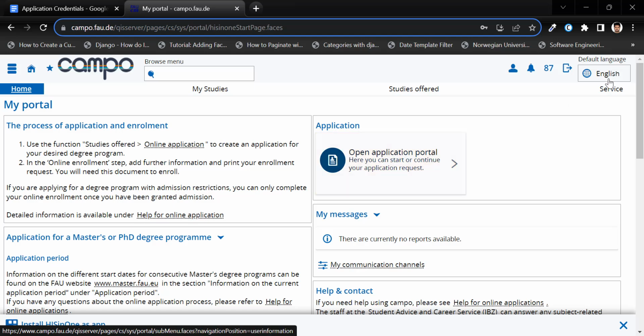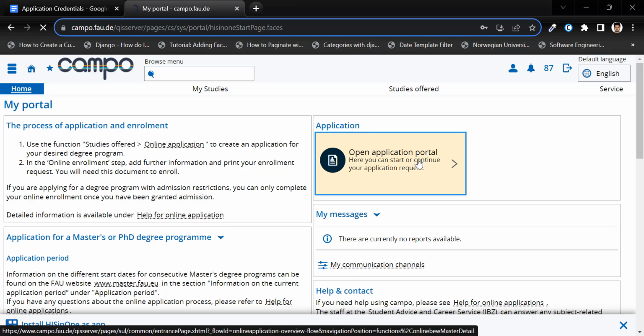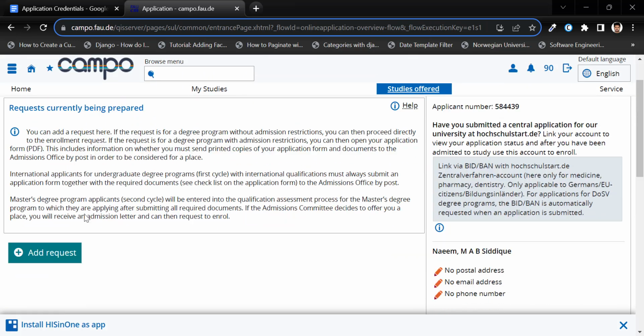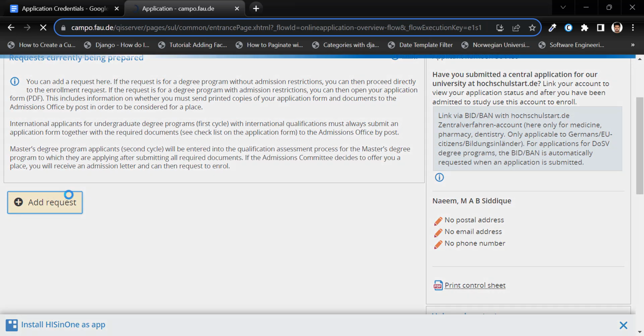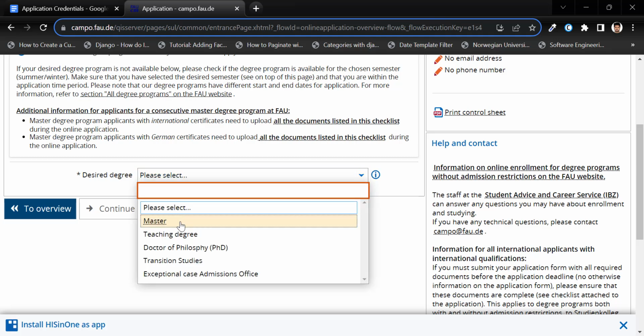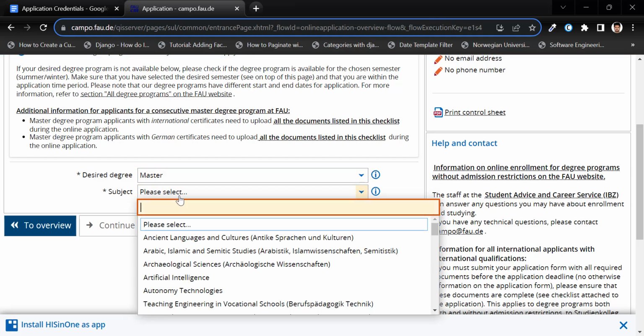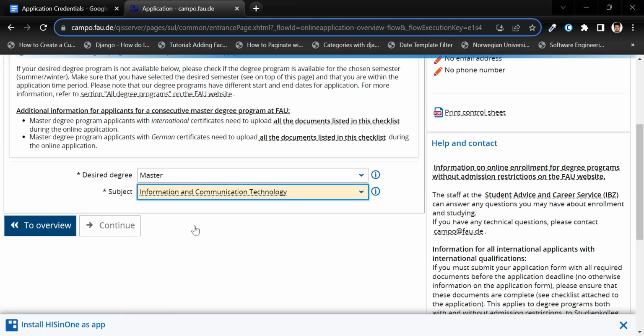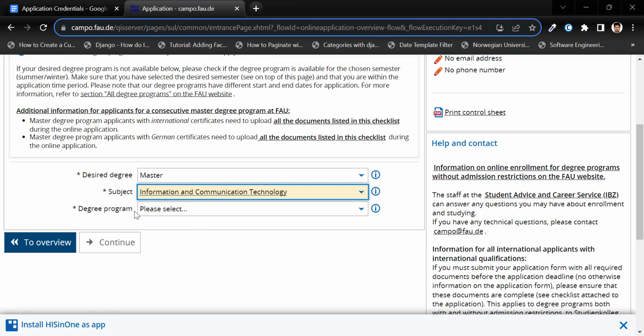After login, make sure you have changed the language to English and now click on Open Application Portal. Now click on Add Request. Now select your desired degree program. I am choosing Masters, and later choose the subject you are applying for. So I am choosing the Information and Communication Technology degree program.